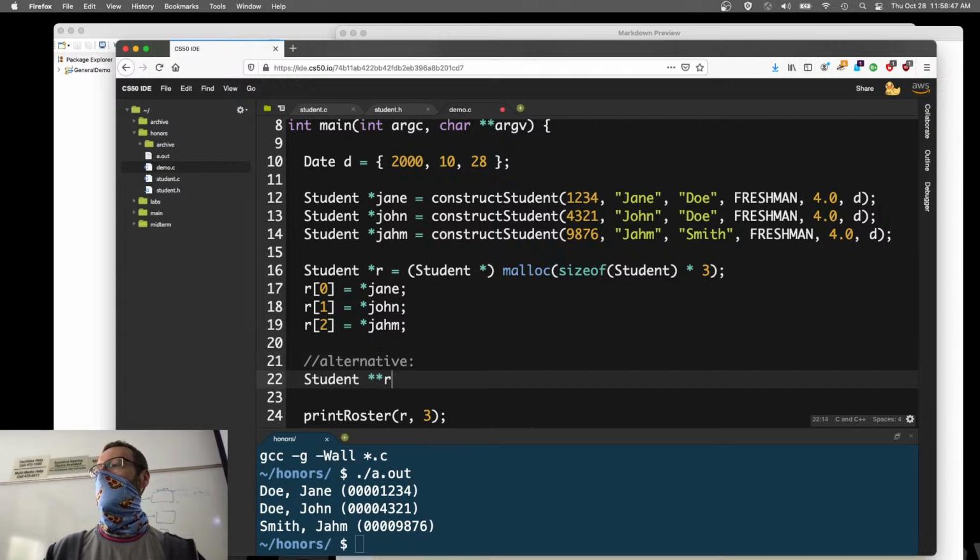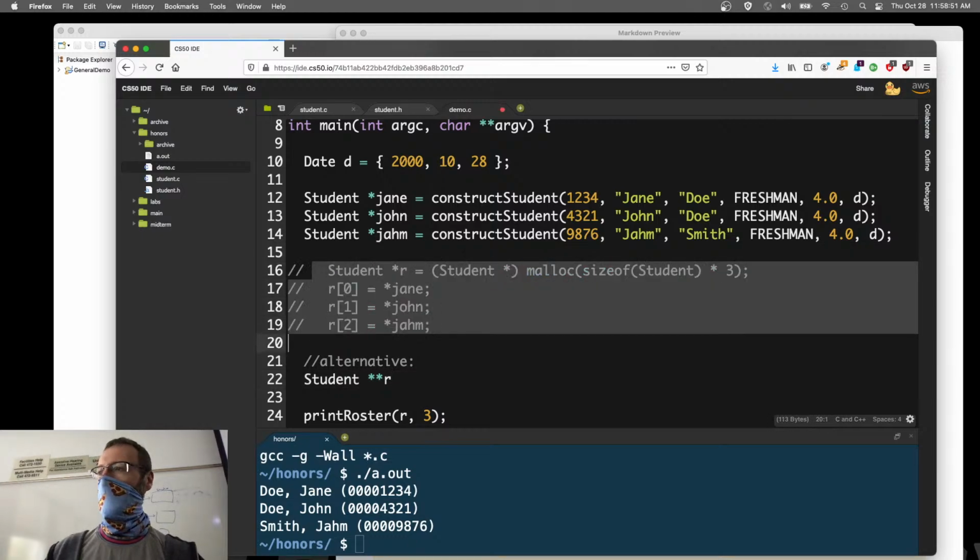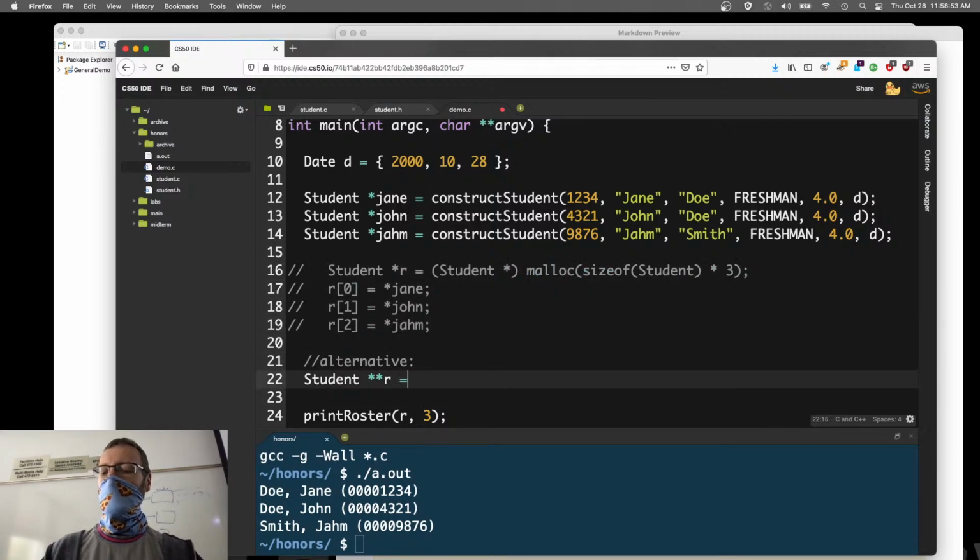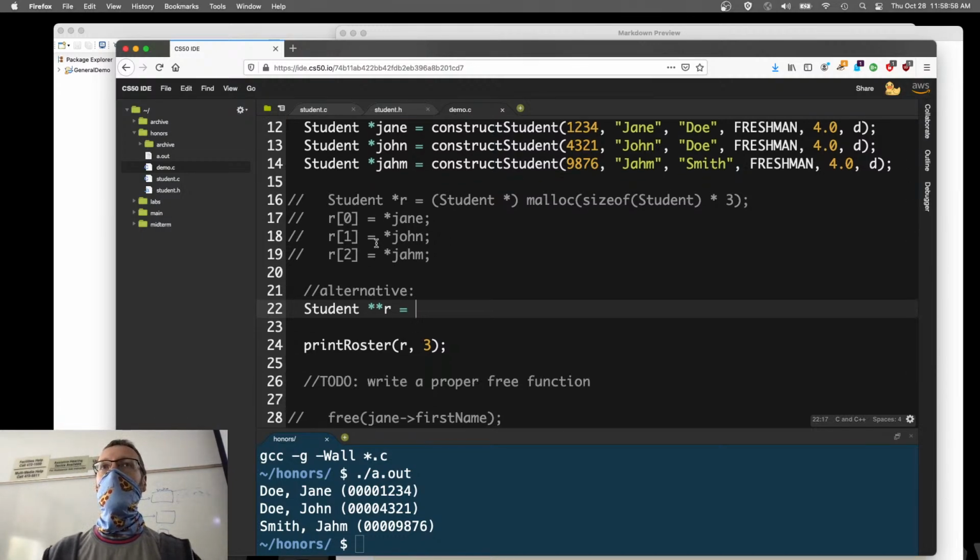Student **R. Let me go ahead and get rid of all this. Let's go ahead and get it to a working spot, and then we'll review it on Tuesday with proper diagrams. Student **. There we go.